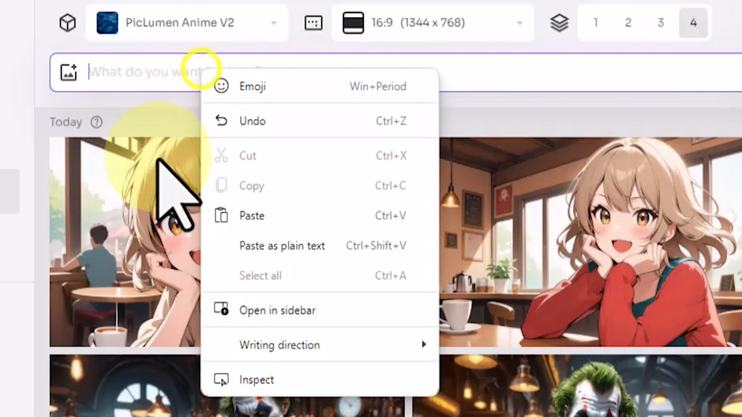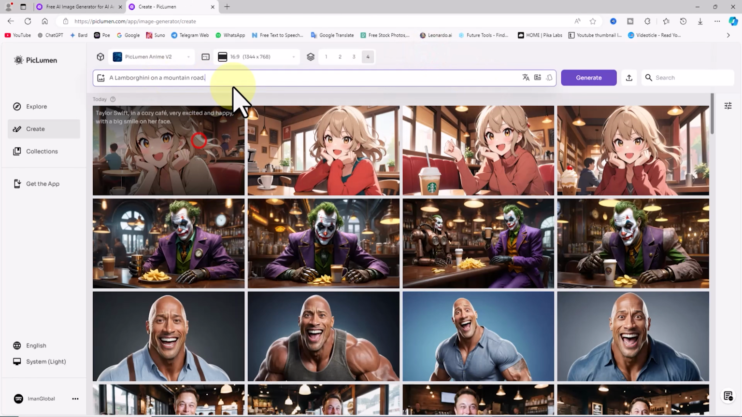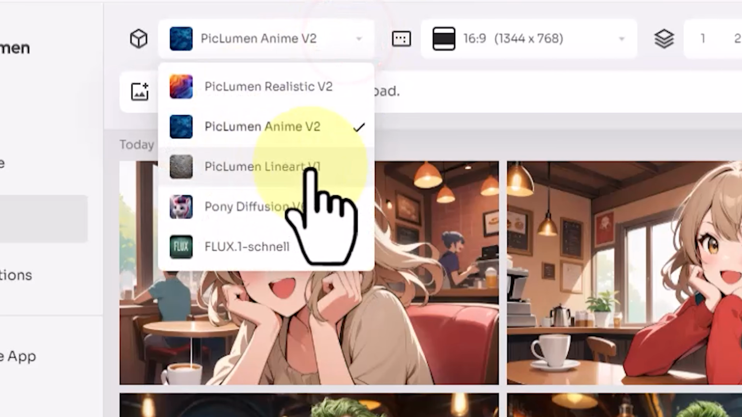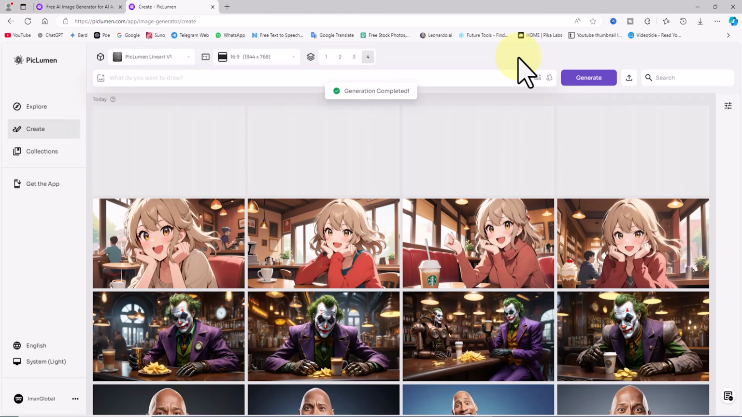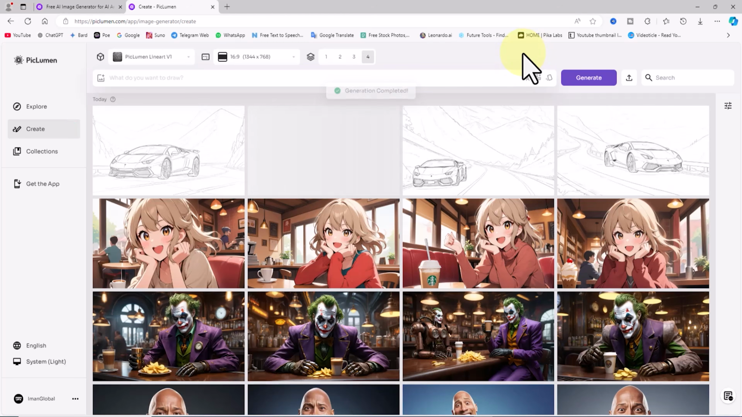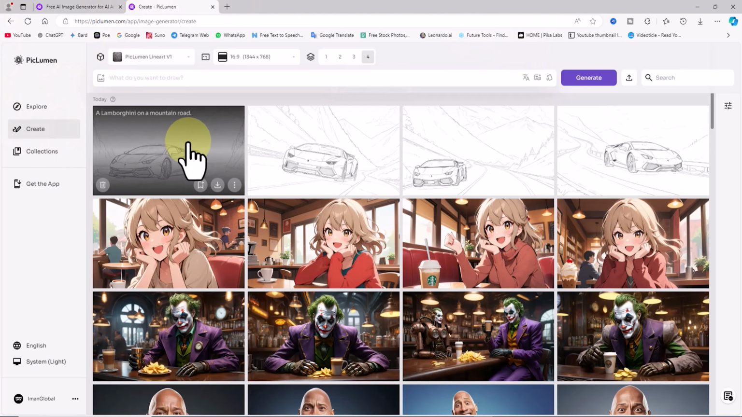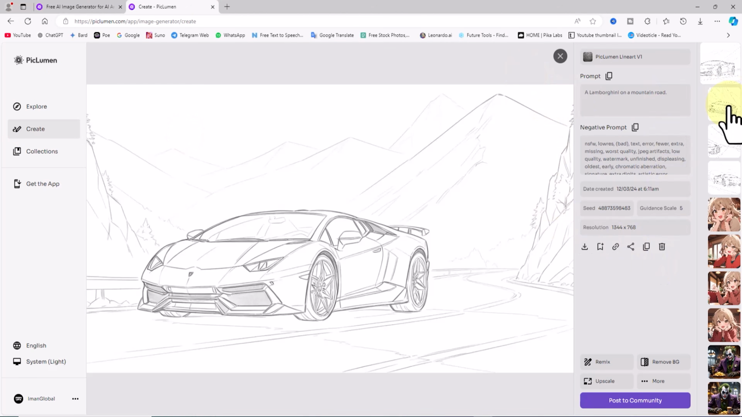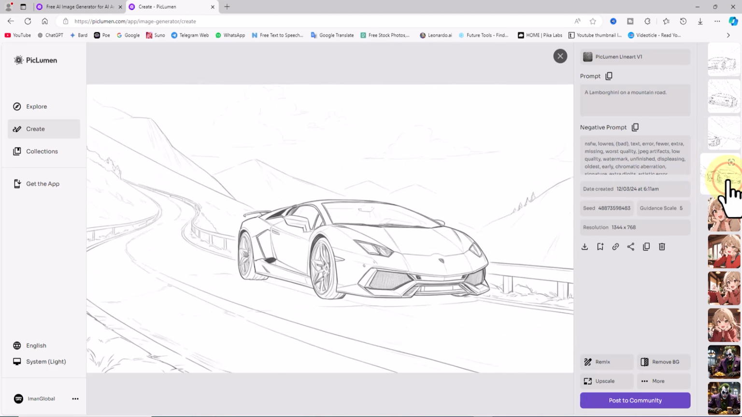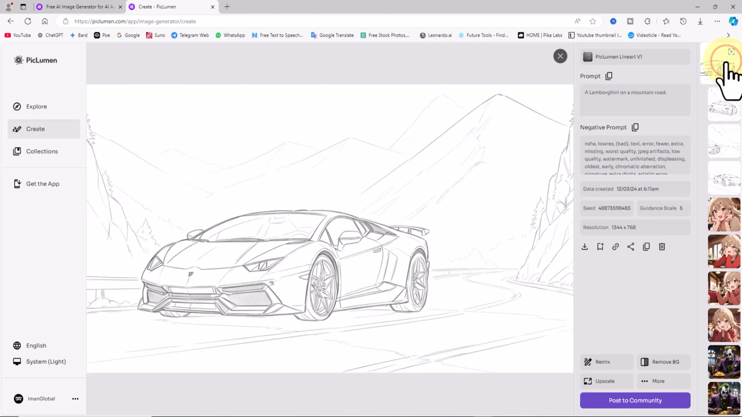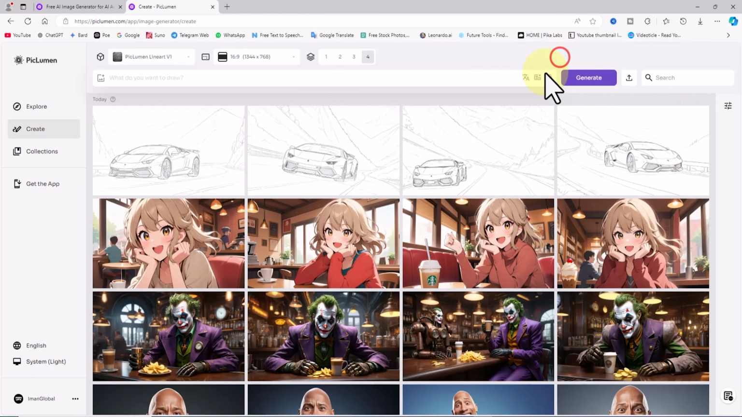I've prepared a prompt in advance and pasted it into the text box. I open the drop-down list to select a model and choose the new PicLumen Line Art V2. Then I click on the Generate button. My request enters the queue, and after a few seconds, thumbnails of 4 images are displayed. Let's review the images. As you can see, PicLumen's AI has performed well in generating images in this case too. The line art style is truly unique and distinctive, and I am thoroughly impressed.